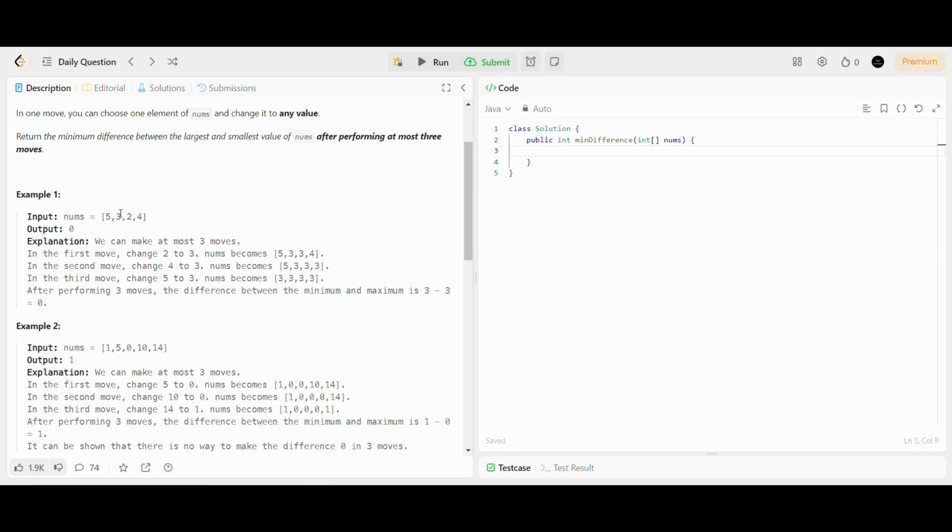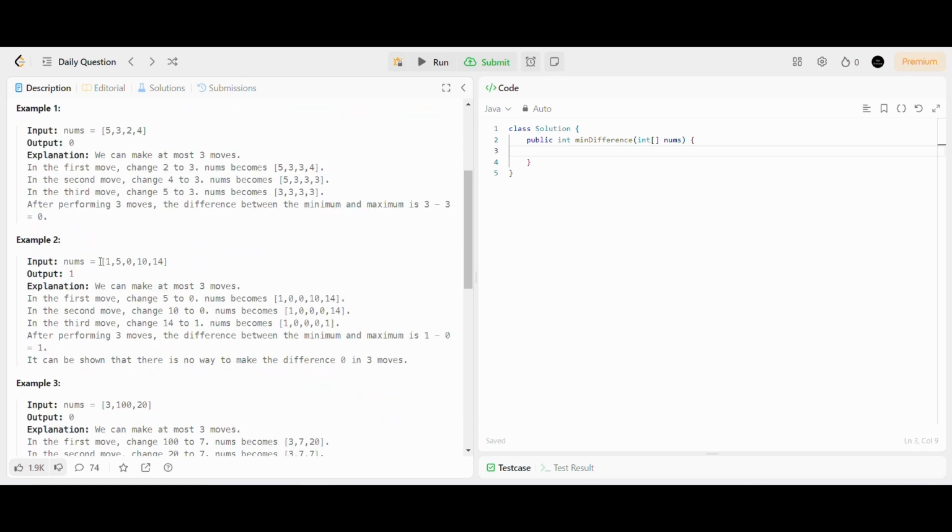So let's consider the first example. Here we are given a nums array of size 4. We can make at most 3 moves. So in the first move we are changing this 2 to the value 3. Similarly in the second move we are changing this 4 to value 3 and in the third move we are changing this 5 to value 3. So at the end the array becomes all 3's. So the minimum difference between the largest and smallest element is 3 minus 3, that is 0. So as the size is 4, we can choose any 3 elements and we can make their values equal to the fourth element. Similarly in the second example we are given a nums array of size 5.